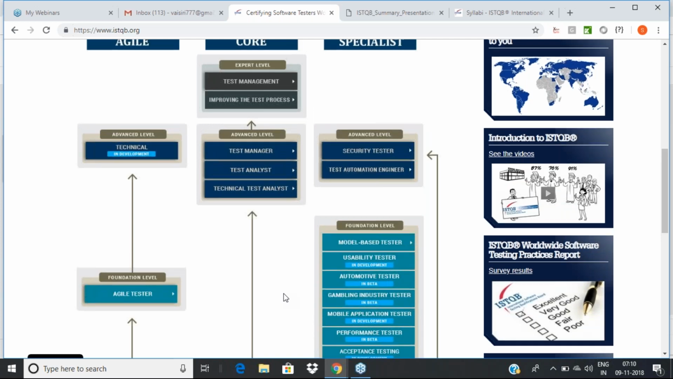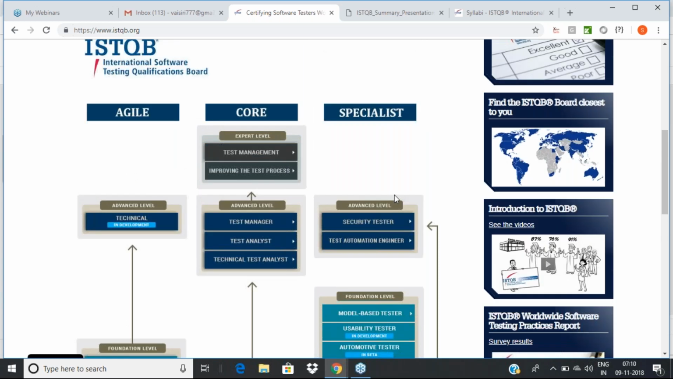And then there is an expert level as well. Once you're done with advanced level and you feel that it is definitely adding value to your profile, and you want to get to the next level, you can go for test management or improving the test process.